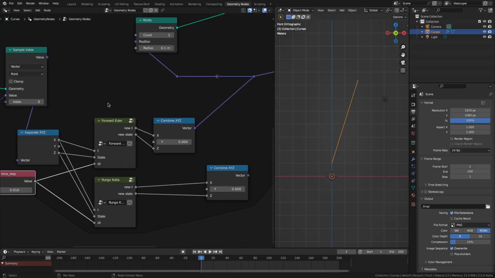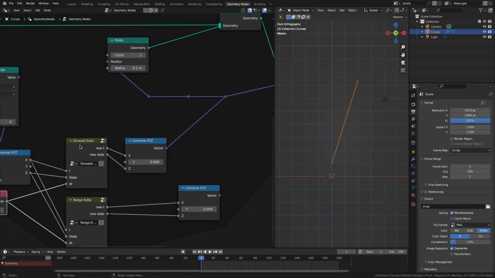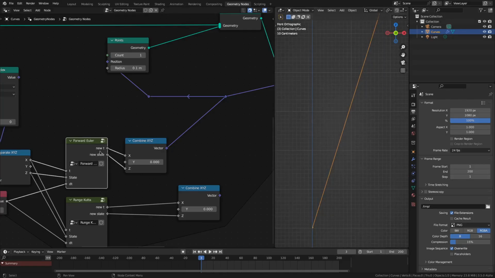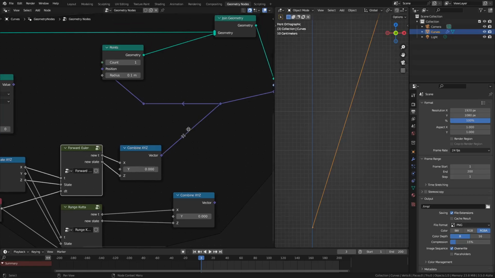Good. Let's skip over what happens in here for now, but this calculates the next time step, or the next point, and the next value, or our new state. So it updates the time and the state. That's what this is responsible for.